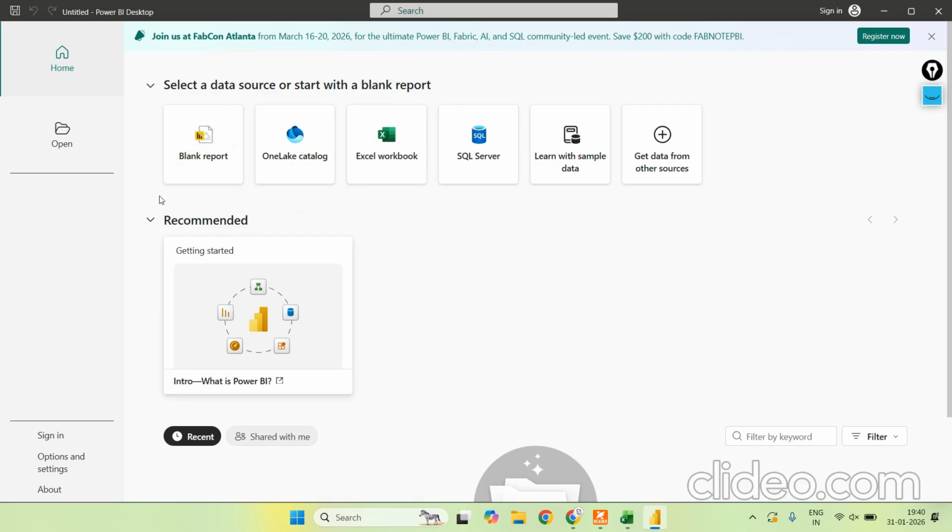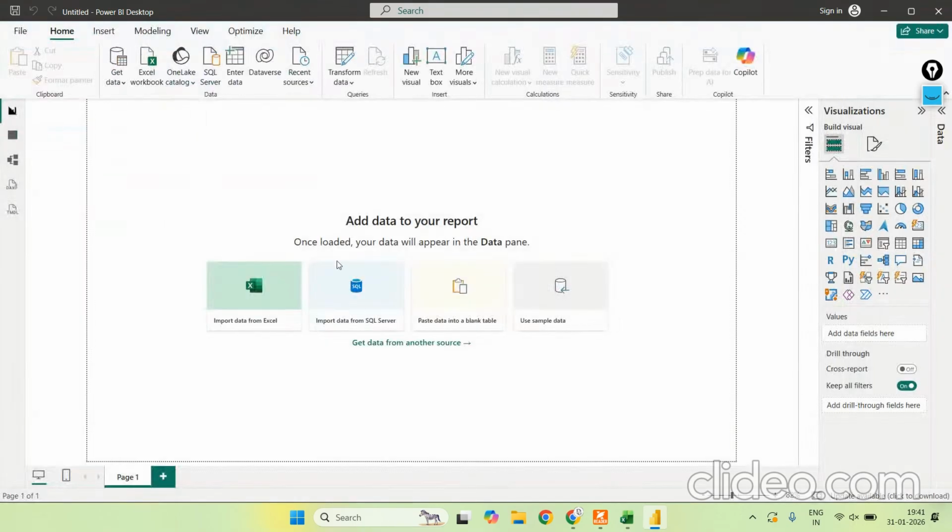Okay, look, whenever you are opening this Power BI, it is showing you an option. What is it showing? Select a data source or start with a blank report. I can click on this blank report and it will give me a blank report like this.